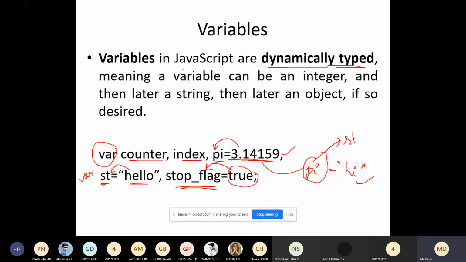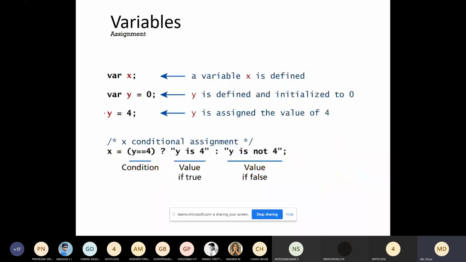So you can see here, declaring a variable x, but it is undefined. We are not defining any value. And y is defined and initialized with the value 0. Again, y is defined and assigned with the value 4.